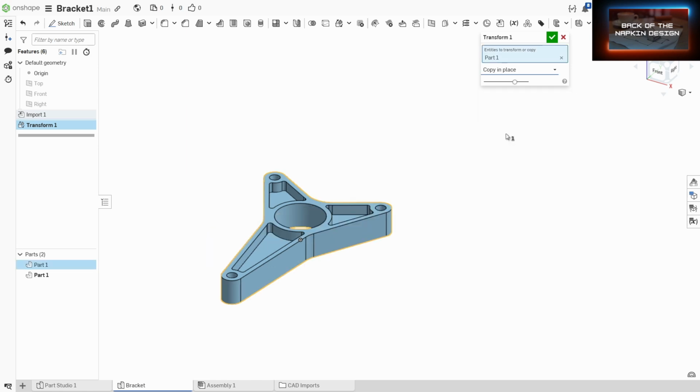Next, copy and place. Copy and place is just as it says. It's going to make a copy of this and put it in the same place that it is. This is good for sometimes subtraction or intersection things, when you're subtracting items from each other or finding the intersection or unioning them together.